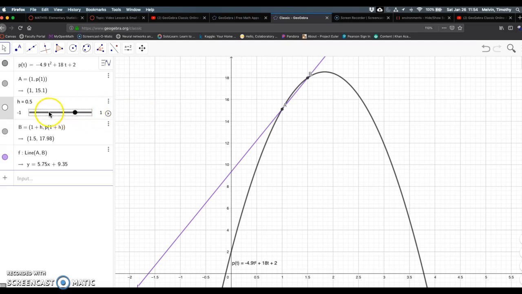So once you have this set up, you can use this to move around and see how the slope changes and use this to answer the questions on the lab.